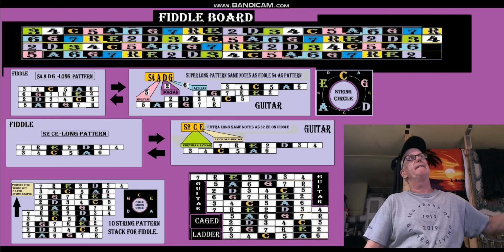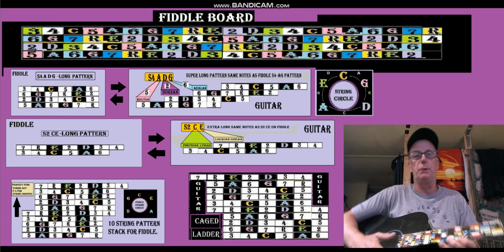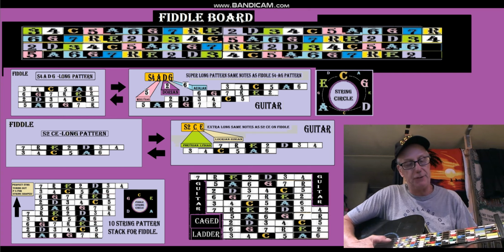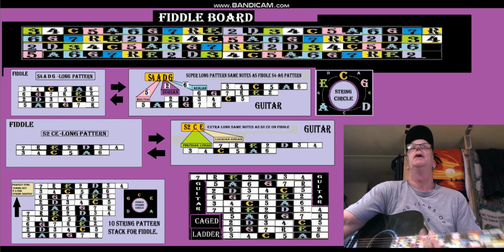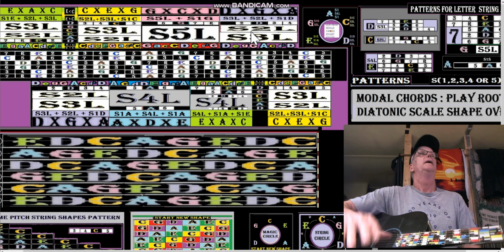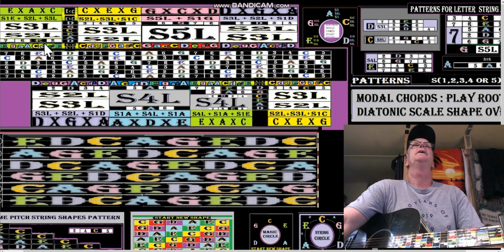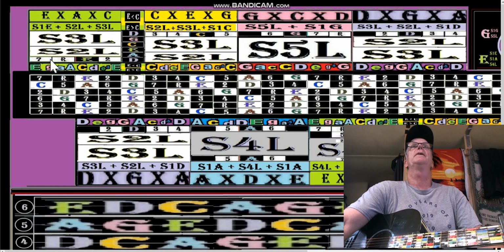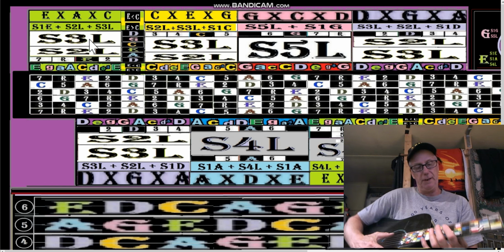Let's get it right. I've got to review those patterns we were working on last week, and that's for the E shape. We can look at that. So that was an E pattern. Now it's going to be either an E string shape there, 7 root 2, and then S2L and S3L.